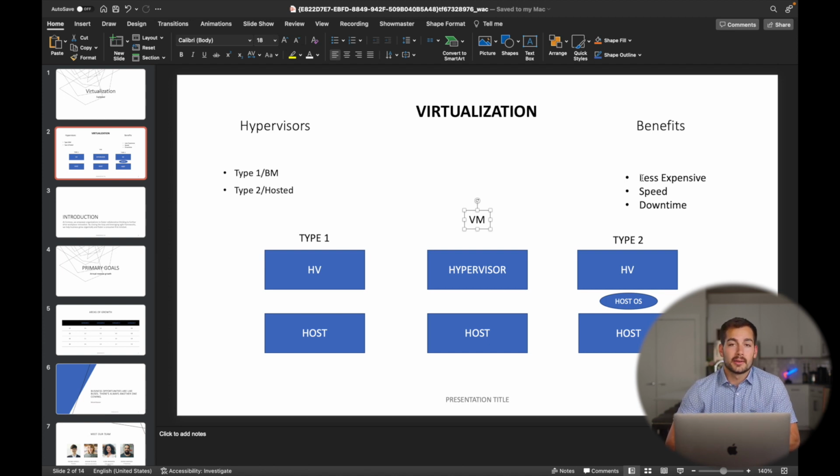And another incredible benefit to virtualization is the downtime. Typically if you're running servers, let's say for example that one of these hosts goes down and I've got virtual machines running from this hypervisor, you can actually move virtual machines to different hypervisors. You can do this very quickly and it serves as a really solid backup plan.